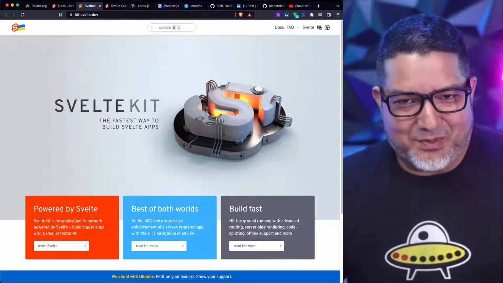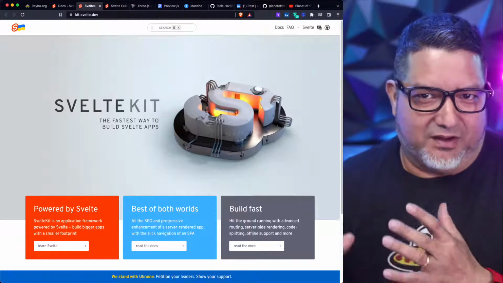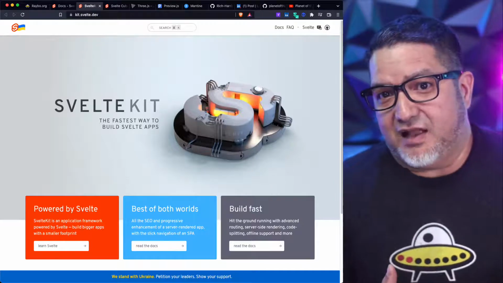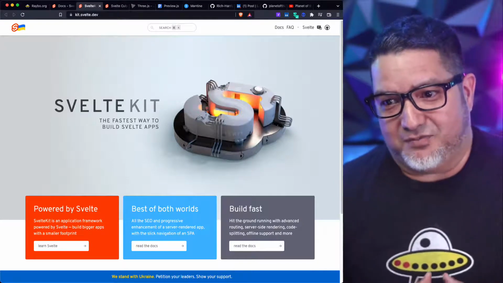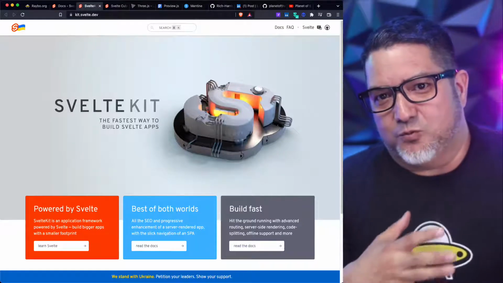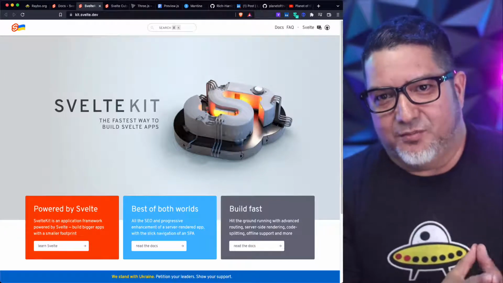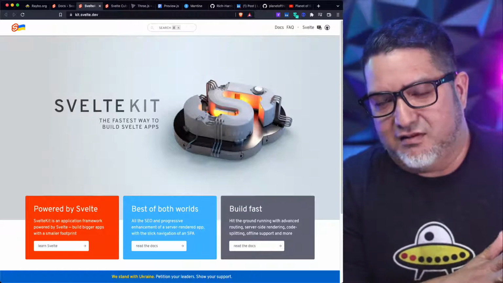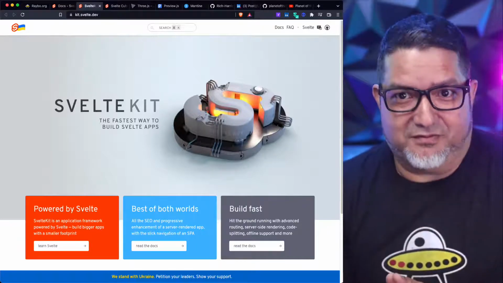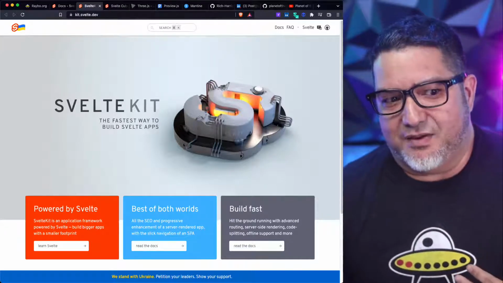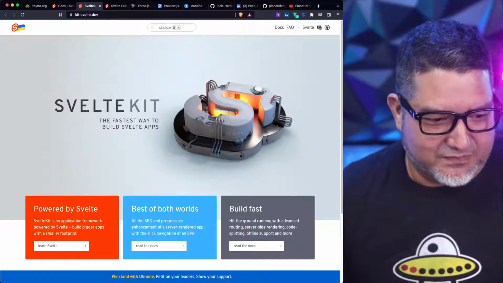One of the things that happened recently is Rich Harris, the developer of Svelte, got hired by Vercel to work full-time on this project. So this used to be Rich's side project at the New York Times, and everybody loved it so much. And so Vercel, who also owns Next.js, as a matter of fact, hired him to come full-time and work on the project.